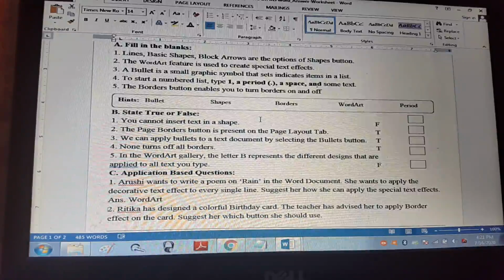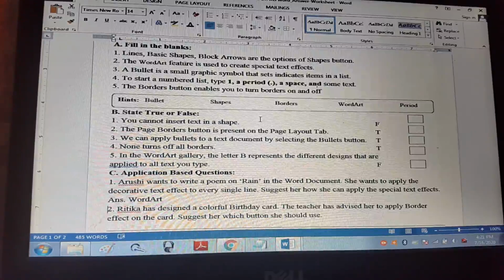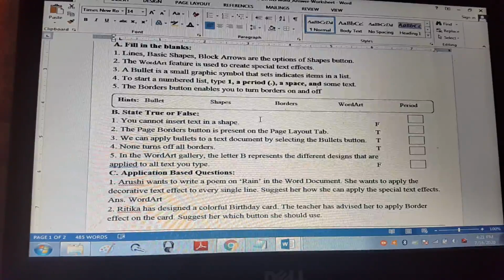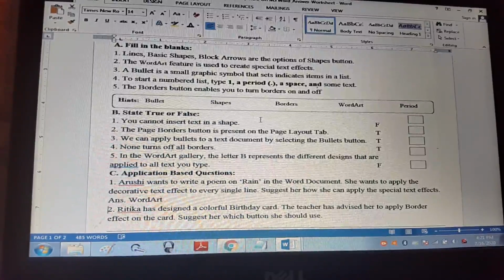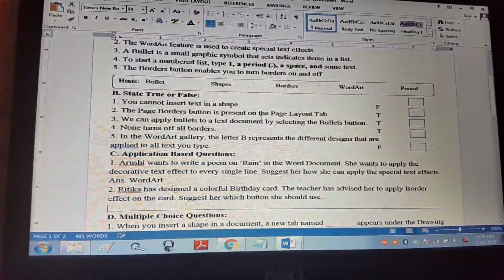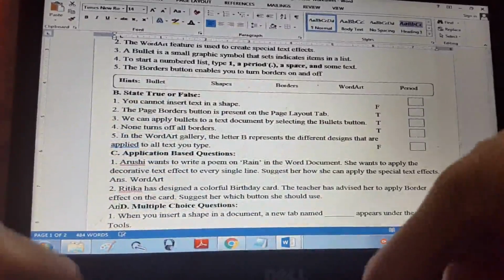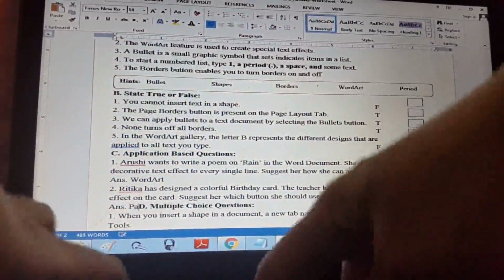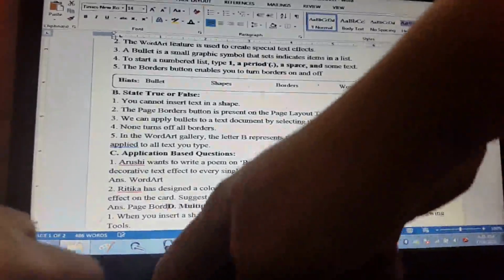Now the next, Ritika has designed a colorful birthday card. The teacher has advised her to apply border effect on the card. Suggest her which button she should use. To apply border, which button will she use? She will use page borders.